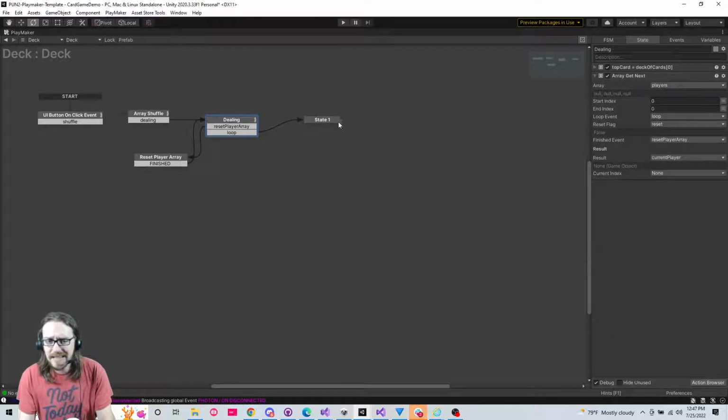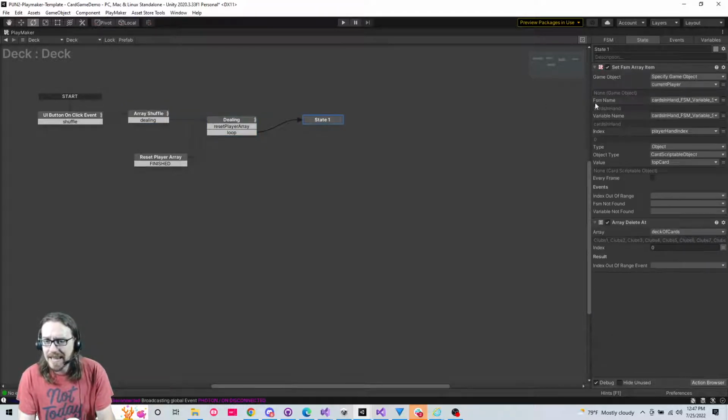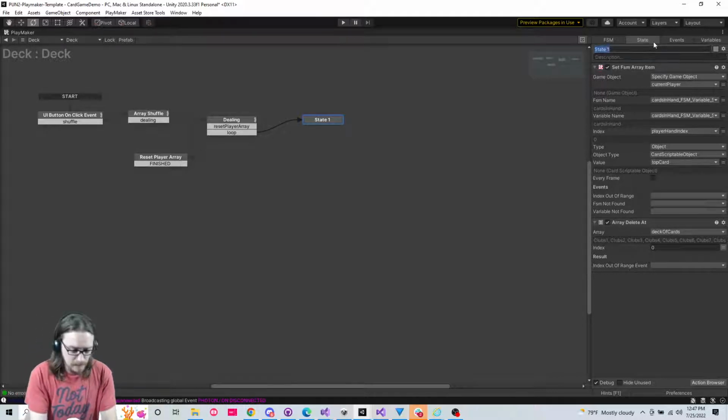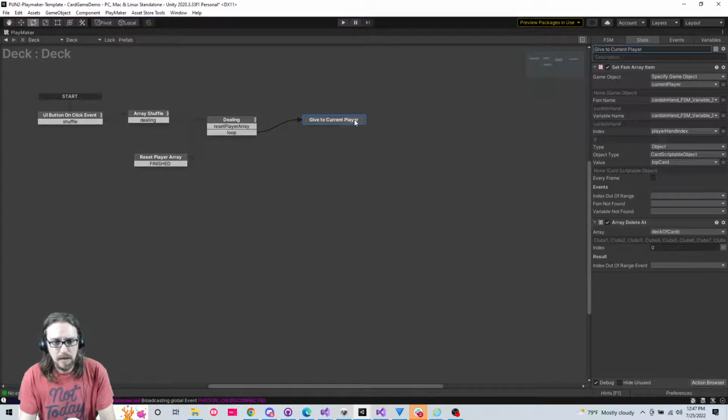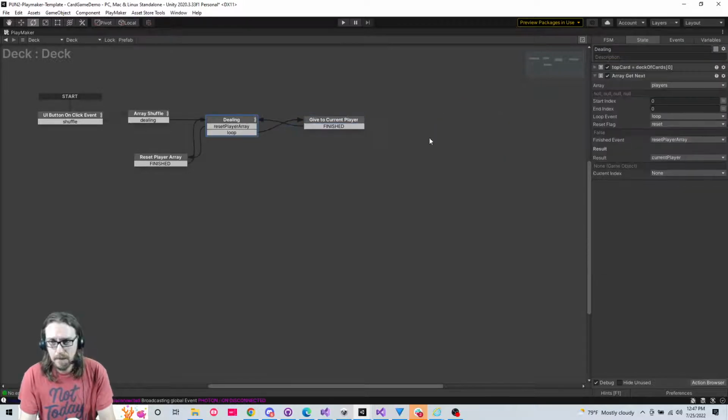And so we're going to deal, and then the index that we are going to set is the player hand index. The top card's what we're setting. Then we're going to delete that index from our deck of cards. And then we're going to give to current player. And I'm going to add a transition and finish.